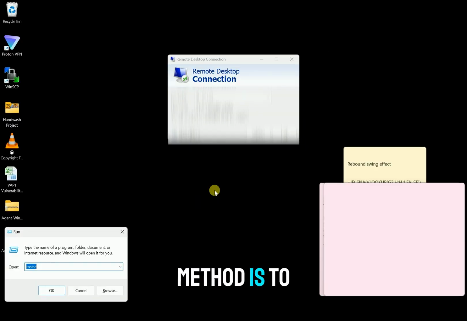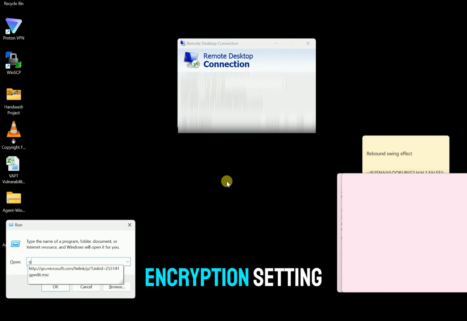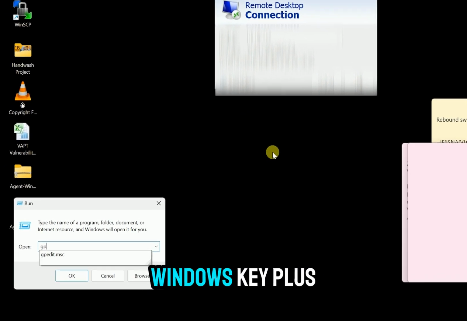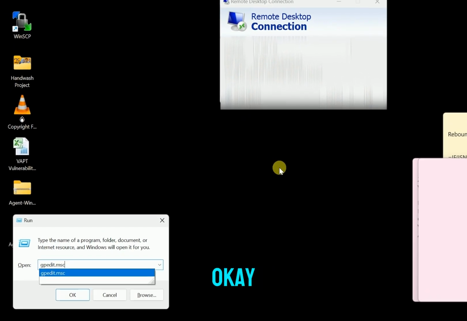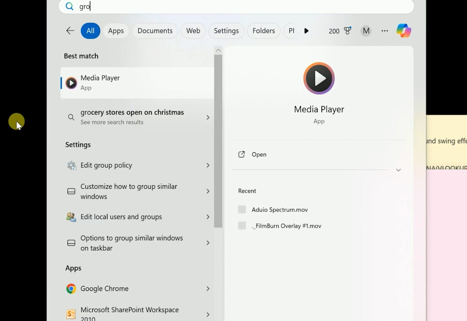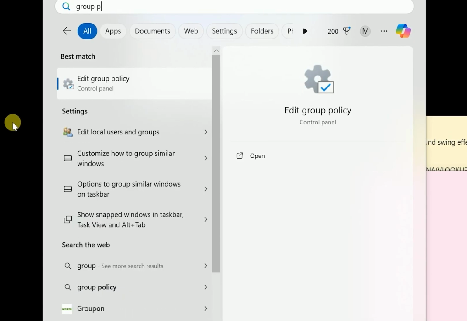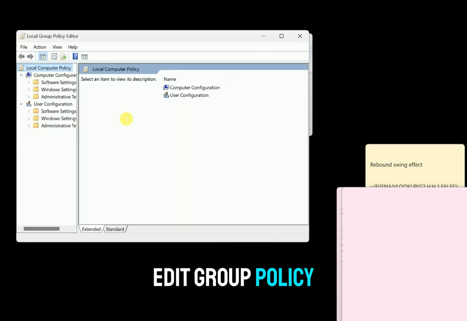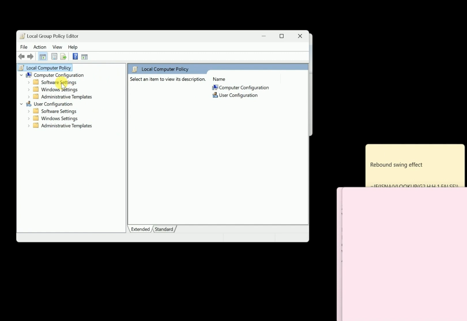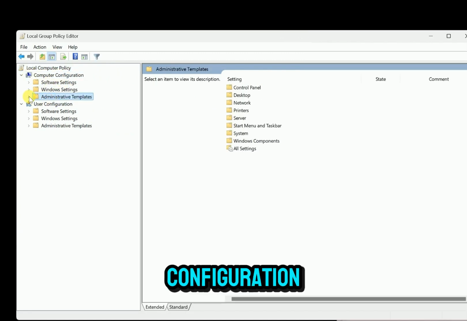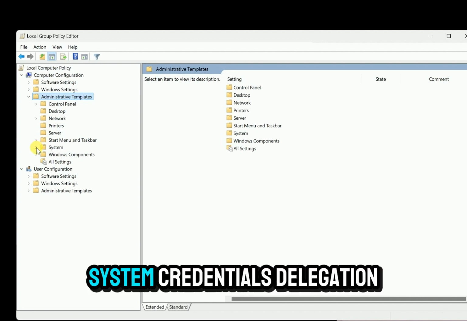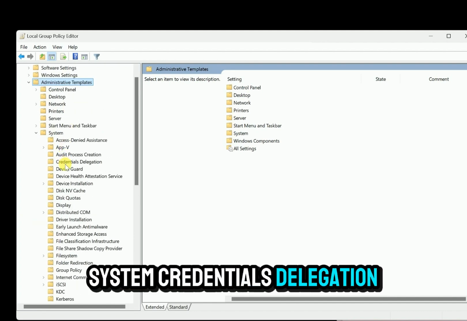The second method is to modify the Encryption Oracle Remediation setting. Type gpedit.msc after pressing Windows key + R, then click OK. Another way to access the group policy is to search for Edit Group Policy and then click on it. Go to Computer Configuration, Administrative Templates, System, Credentials Delegation.